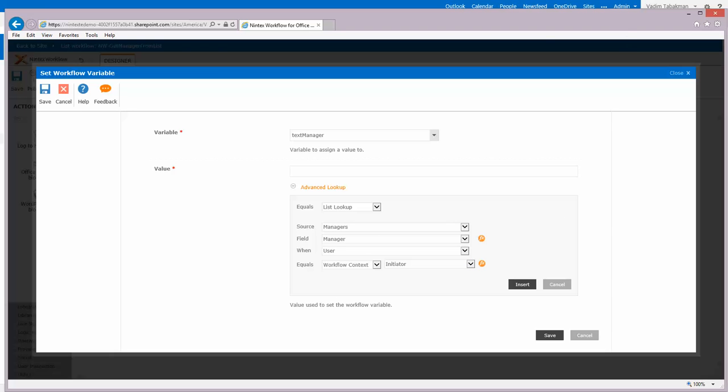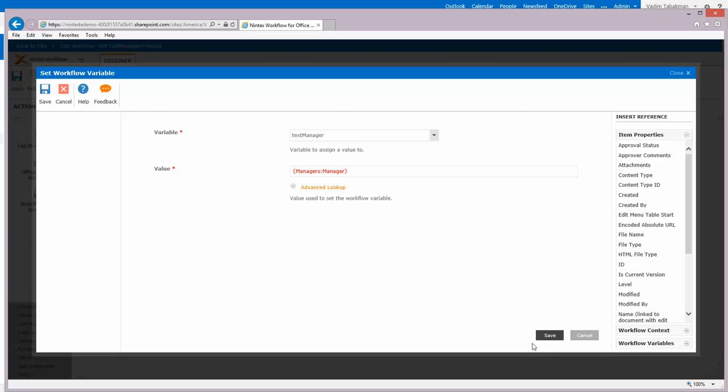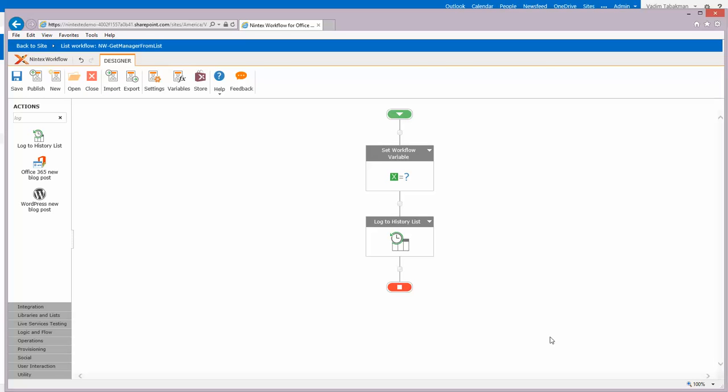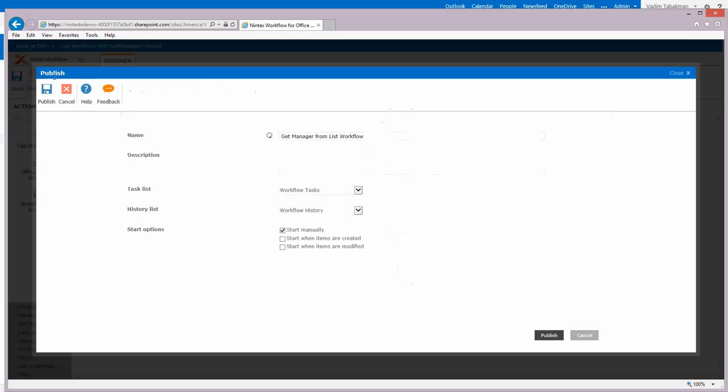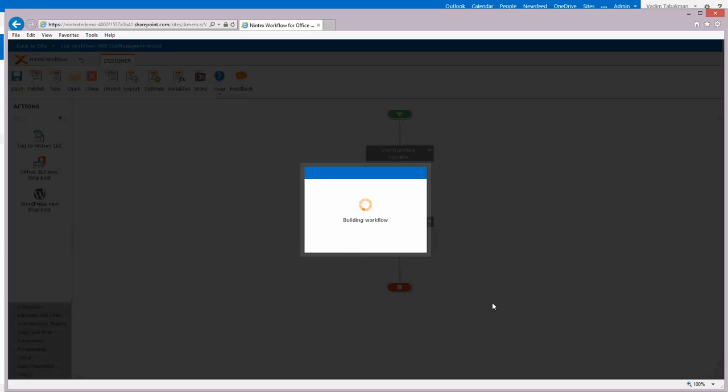Now, make sure that when you fill this in, when you do this advanced lookup, that you click on this insert reference, this insert button. So what we're doing here is a lookup to the managers list. We're going to pull out the manager field where the user in that record is equal to the initiator of this particular workflow. So we click on insert and you see the little red label there, and you click on save. Now we're going to publish this workflow and we'll run it, to make sure that that particular thing works.